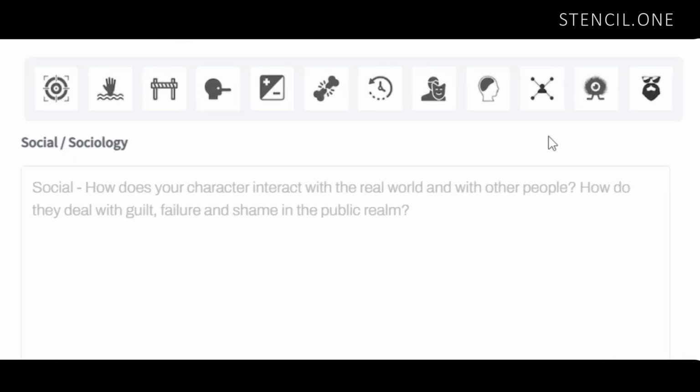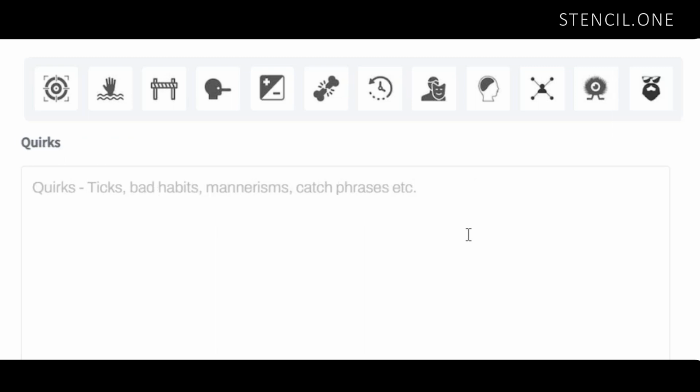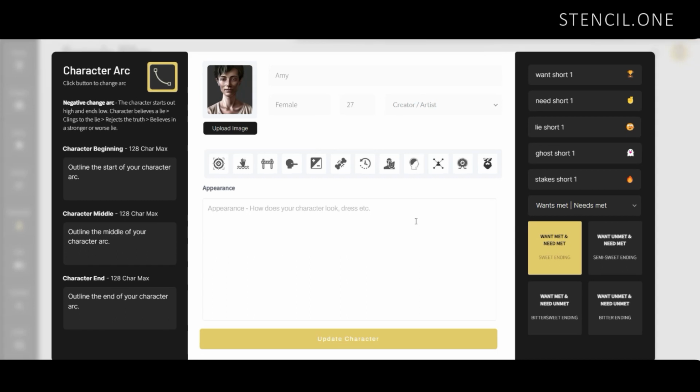Next, we have quirks. These are the little tics that make your character unique. They could be catchphrases, mannerisms, bad habits, and so on. We all have them. So pull your character's quirks out. Lastly, we have character appearances. In this section here, you can talk about how your character looks and dresses.